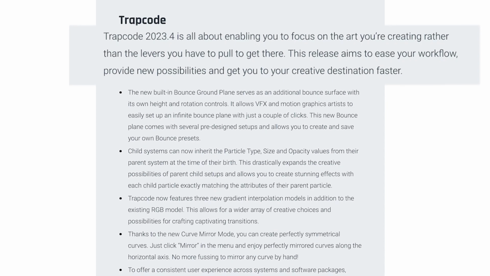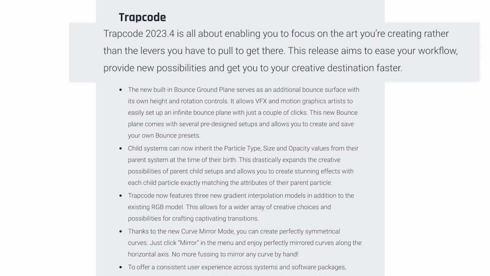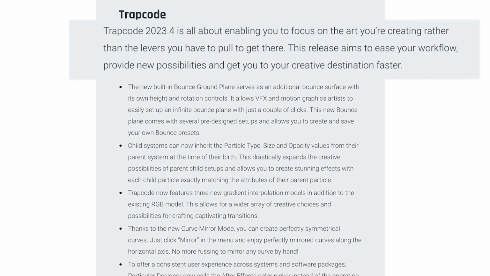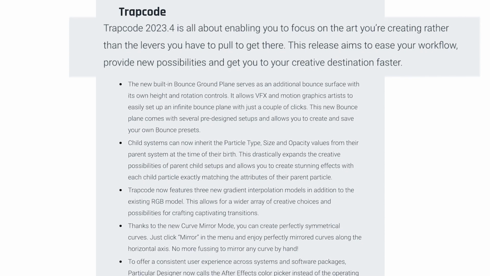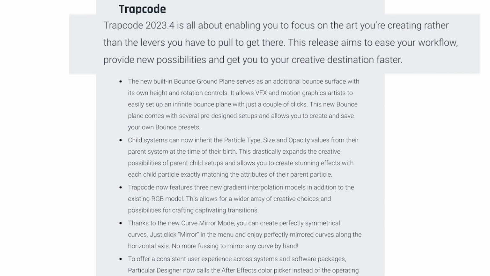Maxon stated on their website that Trapcode 2023.4 is all about enabling you to focus on the art you're creating, rather than the levers you have to pull to get there. This release aims to ease your workflow, provide new possibilities, and get you to your creative destination faster. So what's included in this iteration of the plugin?